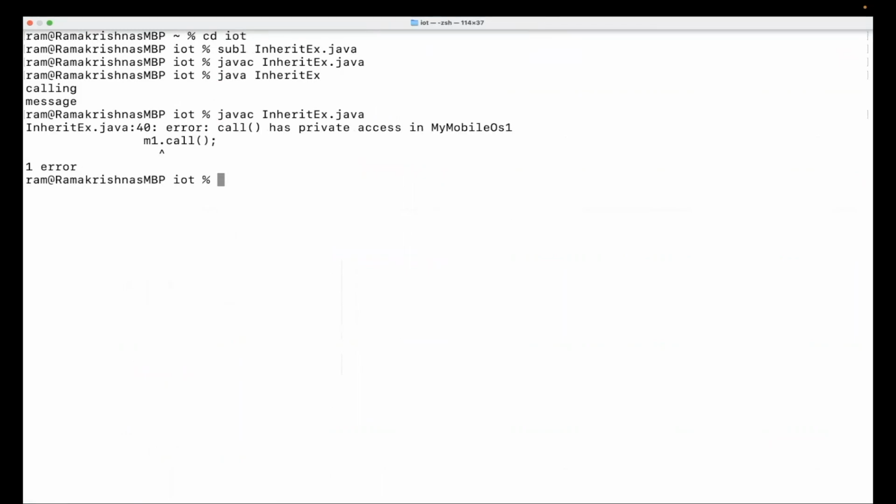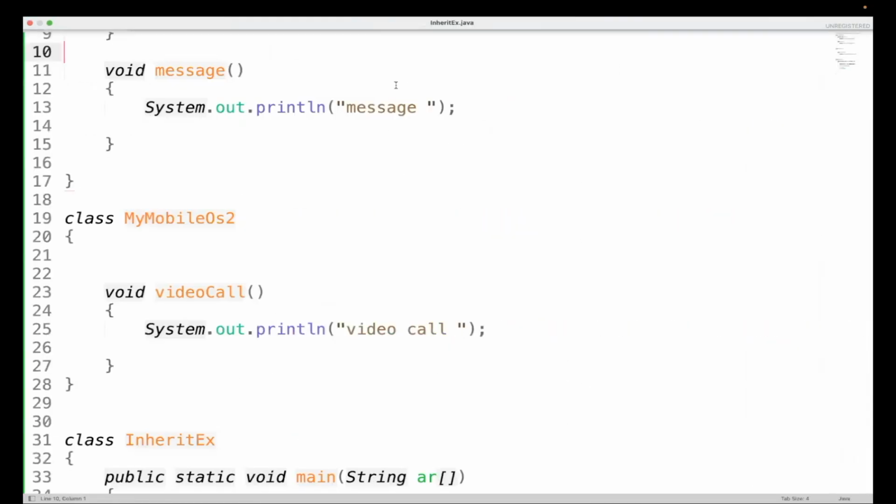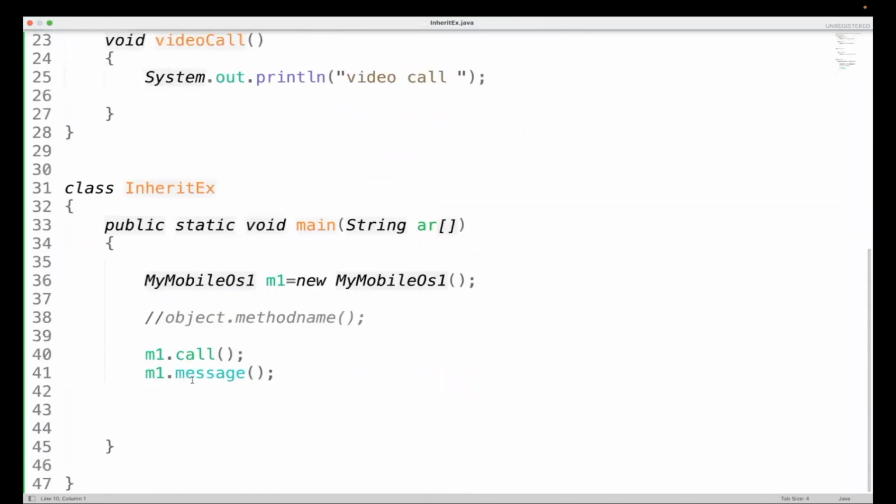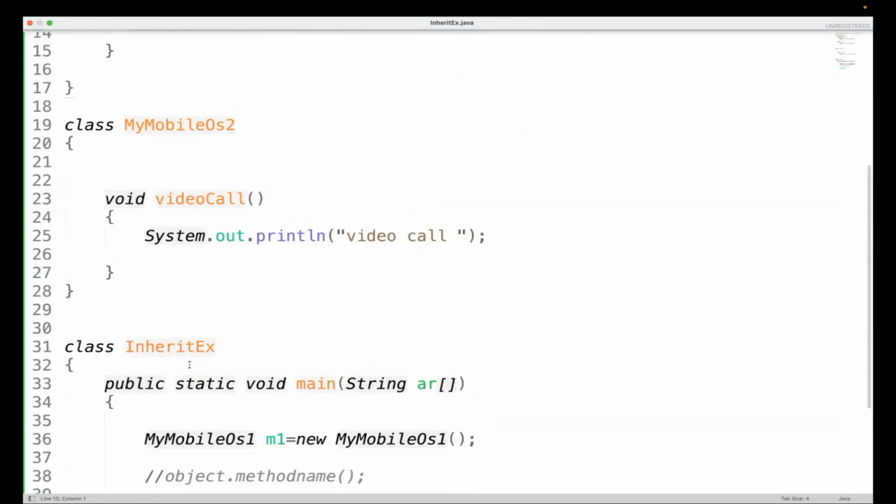What is happening here? Can you read this error message? What is it saying? Call has a private access in my mobile OS 1. Which means that any method declared as private cannot be accessed outside this class.